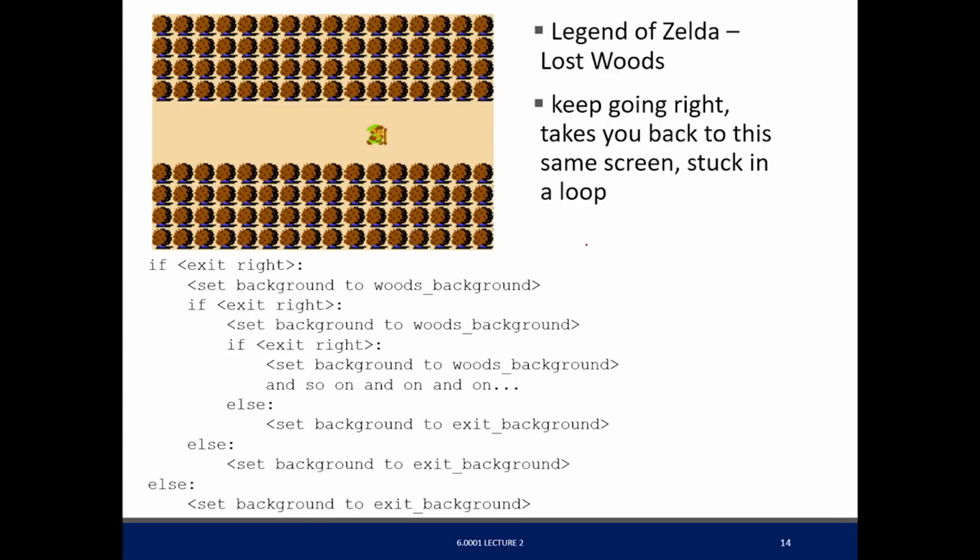But the basic idea was if you entered the woods, you entered from the left to the right, and as long as you kept going right, it would show you the same screen over and over again. Okay? And the trick was you just had to go backward, and then you'd exit the woods. Okay? So very simple. Using what we know so far, we could sort of code this up. And we'd say something like this. If the user exits right, then set the background to the woods background. Otherwise, set the background to the exit background. Okay? Now let's say the user, and then in the else we're done. Let's say the user went right.